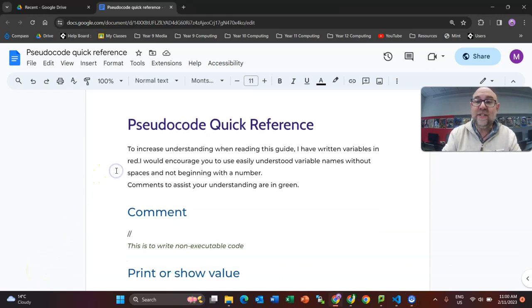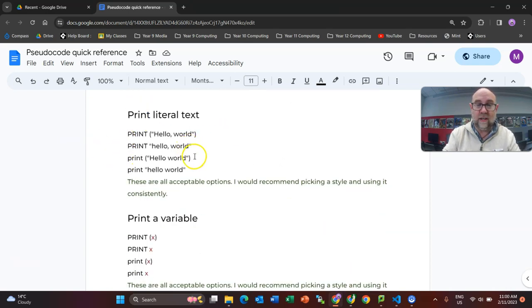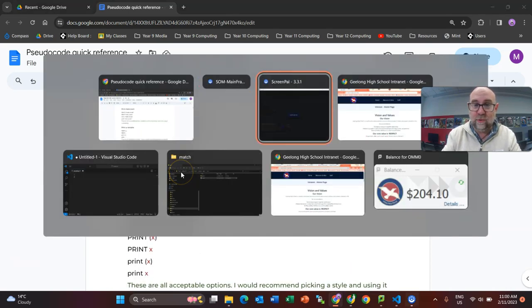Hello. In this video we're going to look at how to print values on the screen, and you'll notice that I'm looking at my quick reference guide. If you're at Geelong High School you can get to this on Citadel, and if you're somewhere else I'll put a link. So let's have a look at printing. So there is how we just put text on the screen.